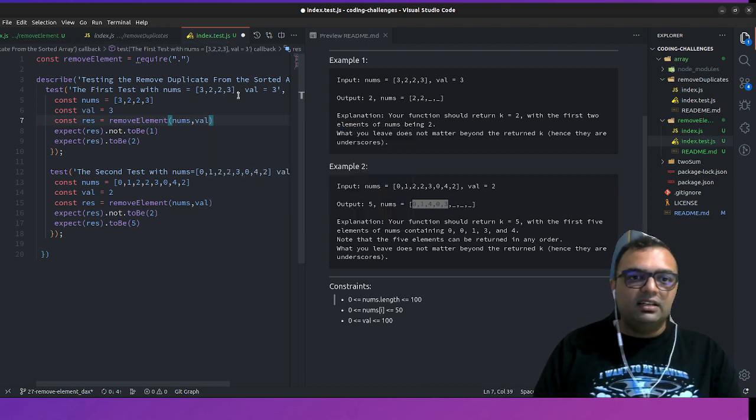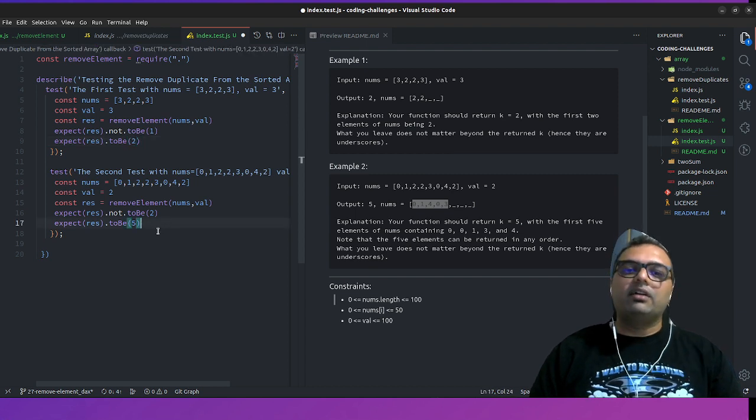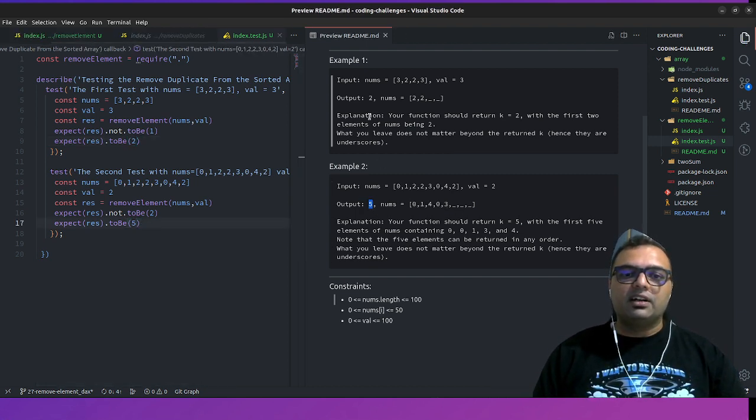So for this one it is 2, so that is fine, and here also we are having the output 5, which is the expected output. These are the two test cases which I have written to test our scenario.